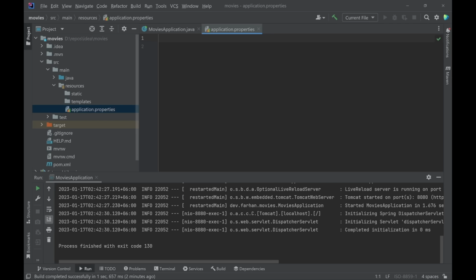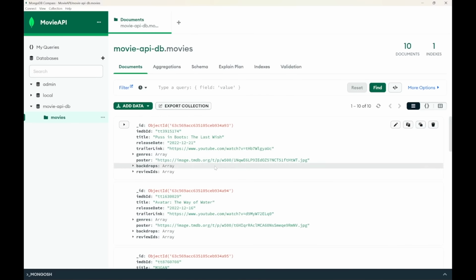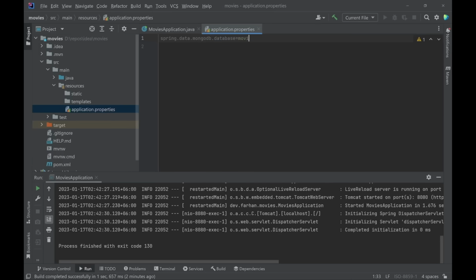And to do that, you will have to write spring.data.mongodb.database equals the name of the database. I hope you remember that we named our database something like movies API DB. So we will write movies API DB.